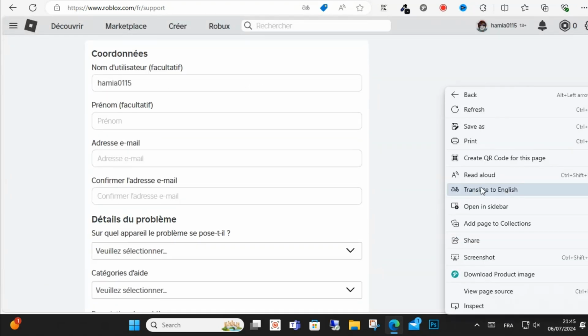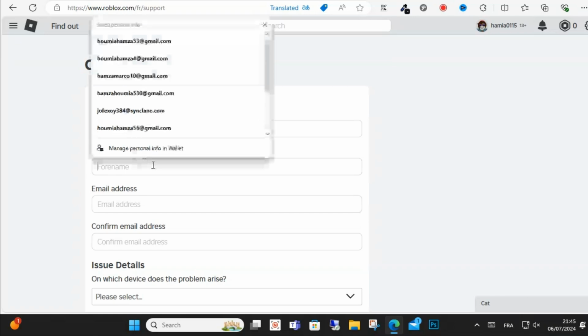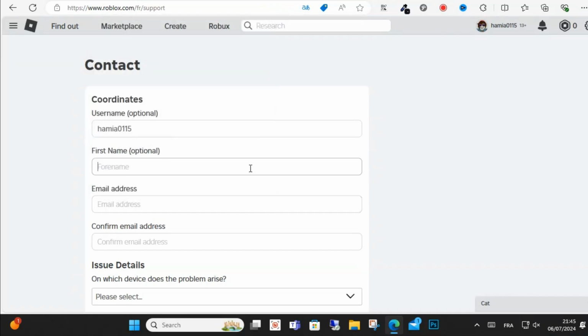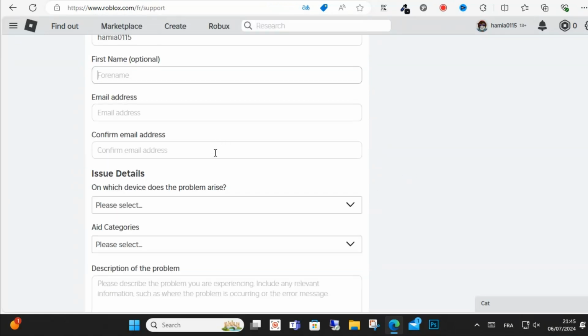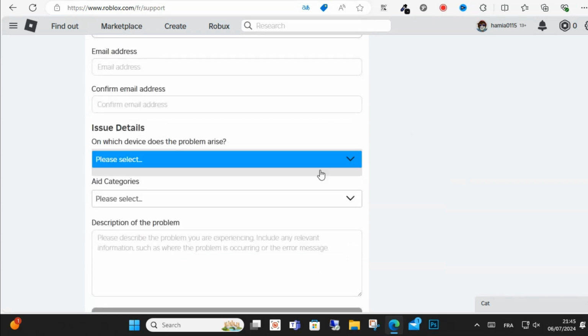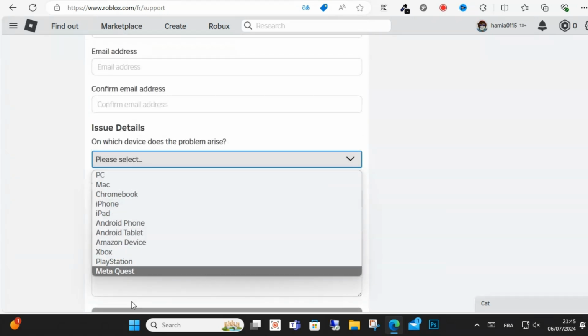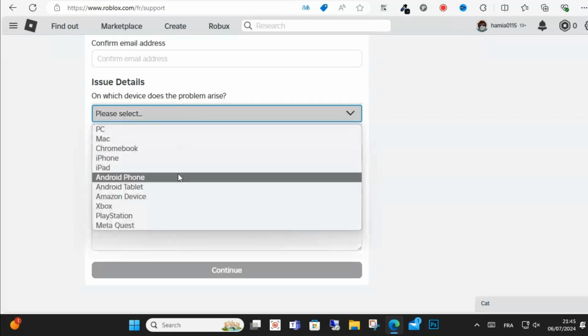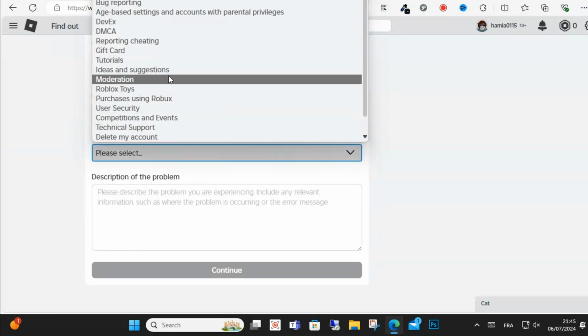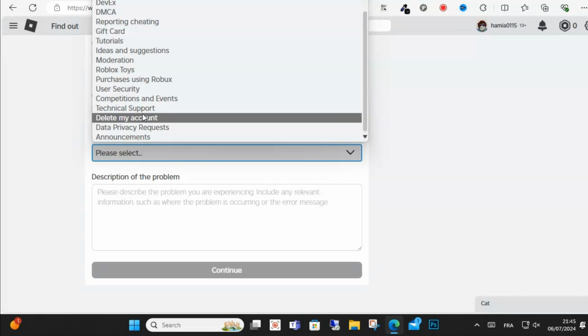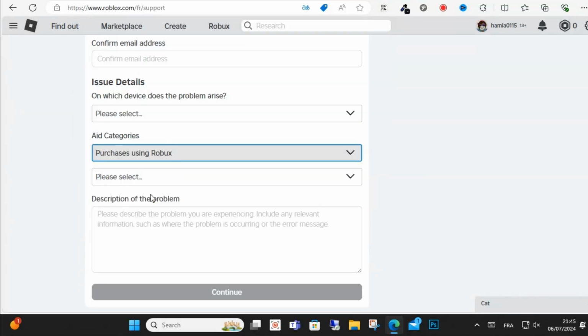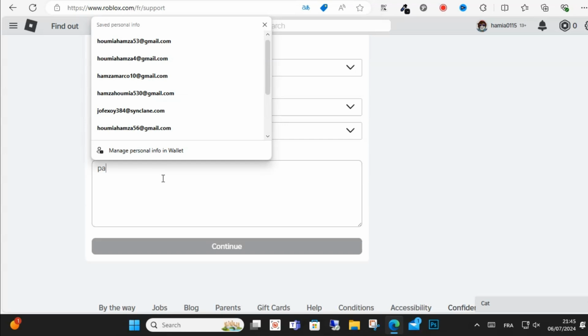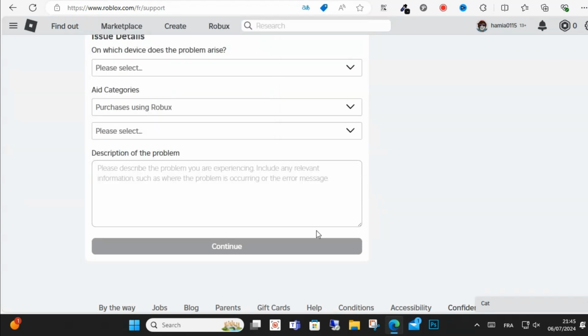You can type your name here and your address, email, and confirm your email and select your device. For example, my device is in this category here, and select payment and select whatever you want and select the other option. And I made a purchase and I didn't receive it, so you can describe your issue or your bug here. After that guys, simply you have to click on the continue button and it will say you can send this message to your Roblox support.